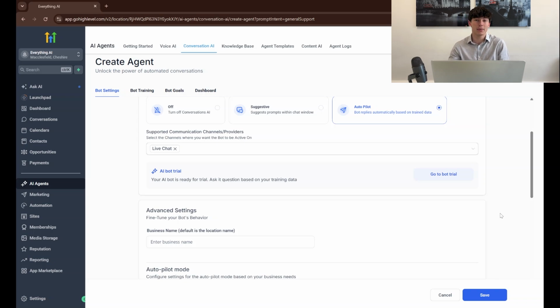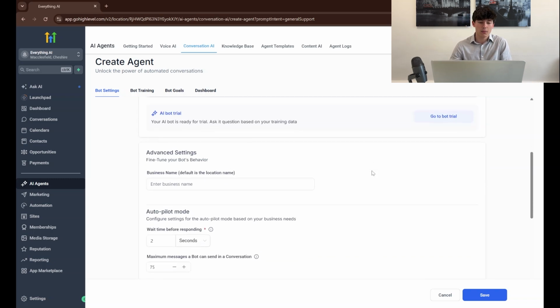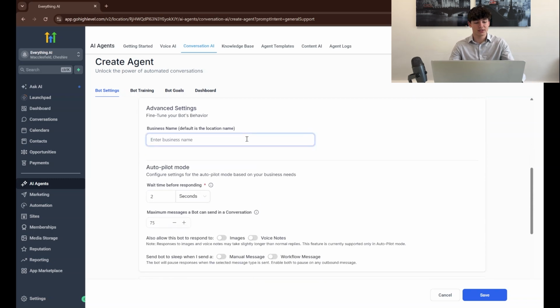And this chatbot can be used in any website at all. It doesn't have to just be Go High Level. If you're on a Wix website, you can use it. If you're on a WordPress website, you can use it as well. It's very, very easy to do. And down below, we want to just enter your business name. So my business name is Everything AI.